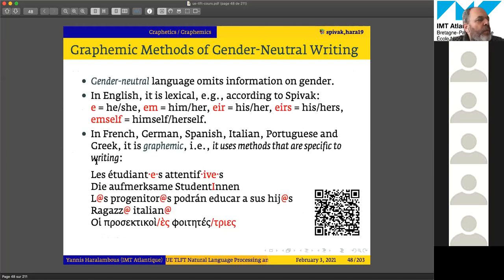Now, last slide before the break. In the last two decades, there are more and more uses of what is called gender-neutral language. So gender-neutral language omits information on gender for many reasons. We don't want to prioritize, we don't want to address one of the two genders or one of the many genders, because genders are not necessarily binary.